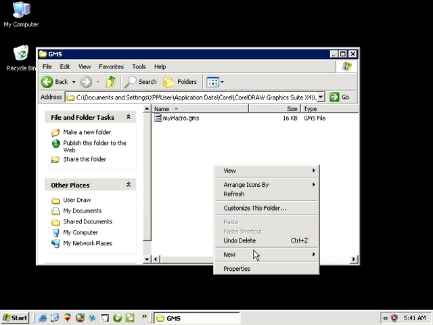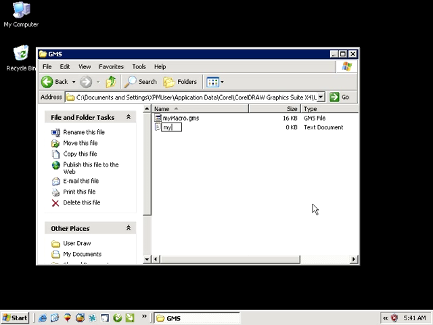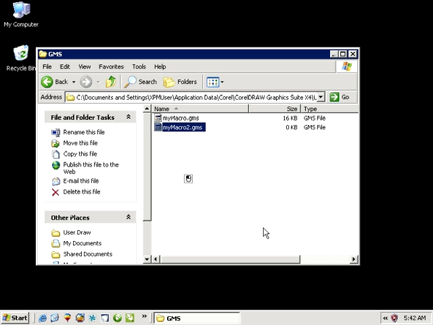We could make another one, New Text Document, and I'll call it My Macro 2, and then we change the extension. Yes, change the extension. And if you don't know how to do this, I go in depth about creating a separate GMS file in another one of my videos, which you can also find on my page. Whenever you create a new GMS file, you have to restart Draw. Mine's already closed, so I'll start it up.